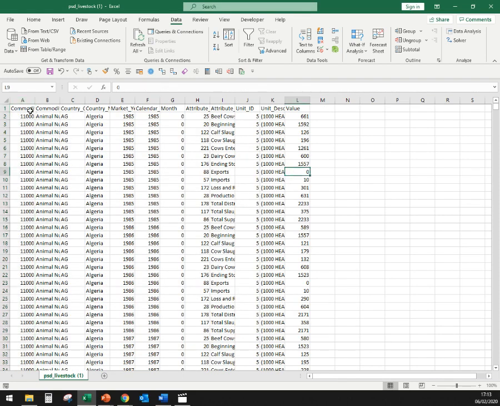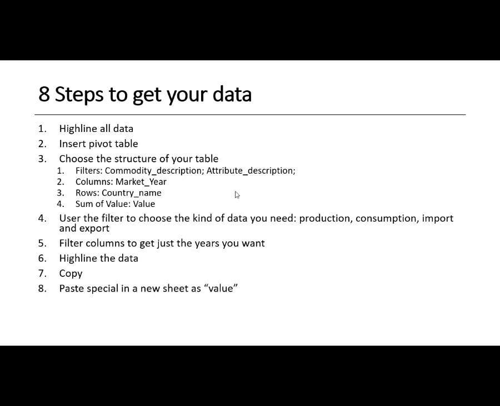Okay, it's done. And now we have all the data that we need to work with. But we first need to understand and extract just the data that we're going to need. So for that, I have here 8 steps, very simple, for you to get the data for the assignment.